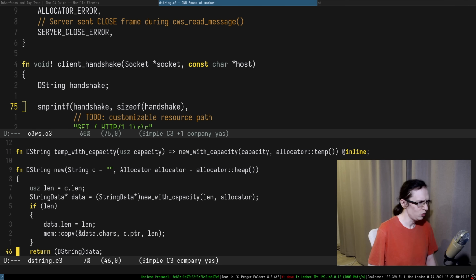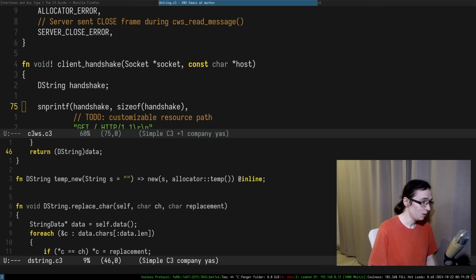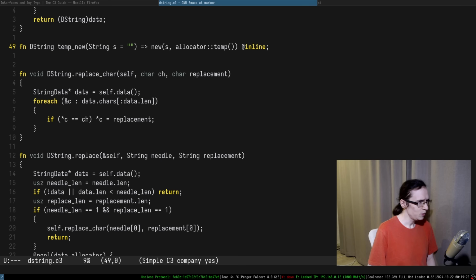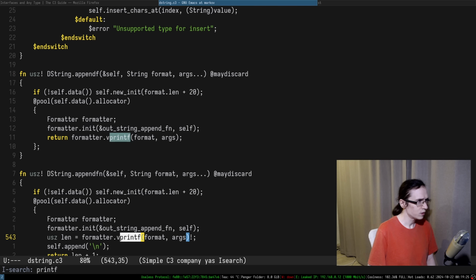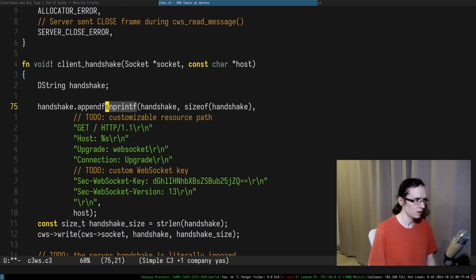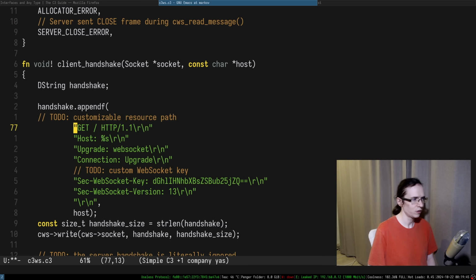You're supposed to use new in here. I'm not really sure if you're supposed to use new in here. Can I just append some stuff in there? All right, maybe printf. You can append f. All right, so handshake append. So yeah, that's it. Customize resource path.